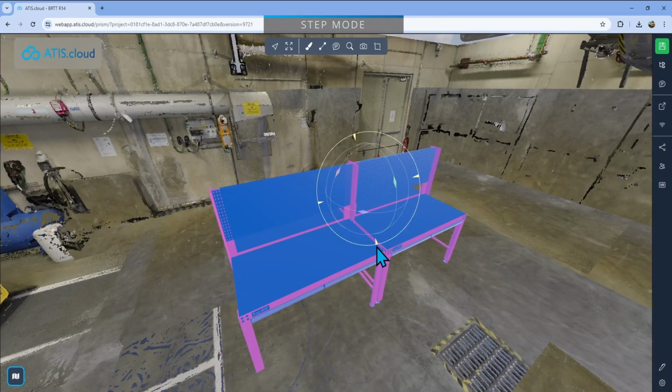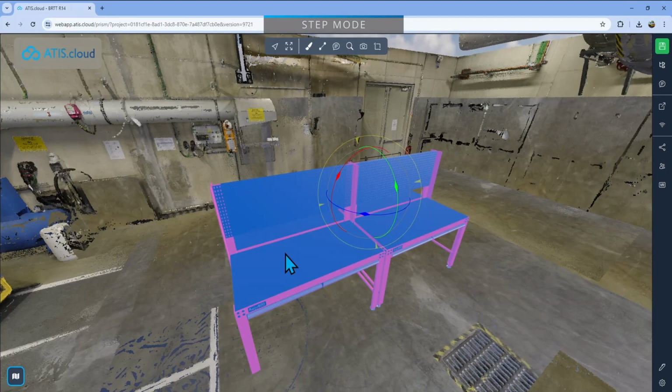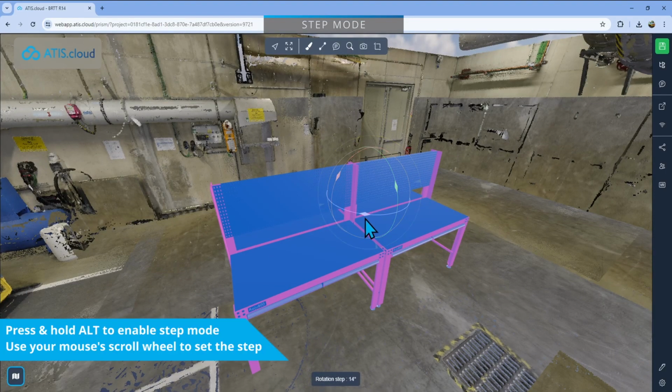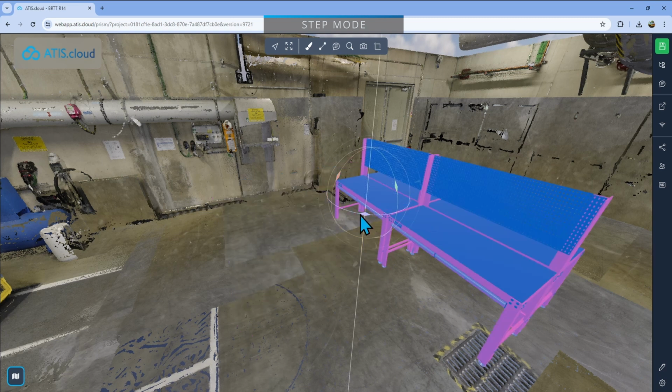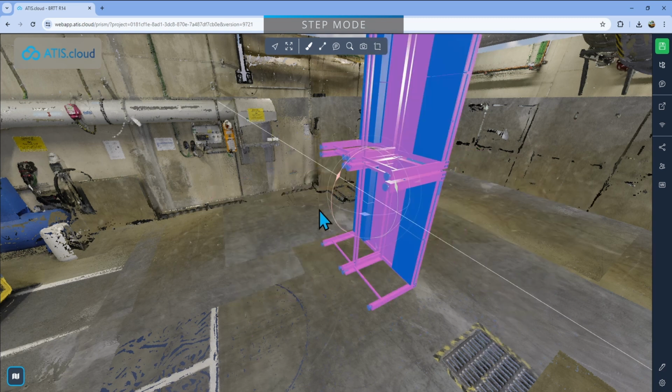With the advanced gizmo, it's also possible to set a step. So for example, if I wish to rotate all of my elements 90 degrees by 90 degrees, what I can do is press Alt and then use my scroll wheel to change the rotation step. Okay, so if I go all the way up to 90, just like that, then when I start using the gizmo to do the rotation, it will only rotate 90 degrees by 90 degrees. And it will still use the position of the gizmo as the center of rotation. It's just it will be 90 by 90, and that in all ways.